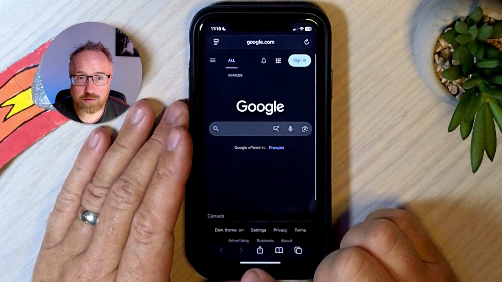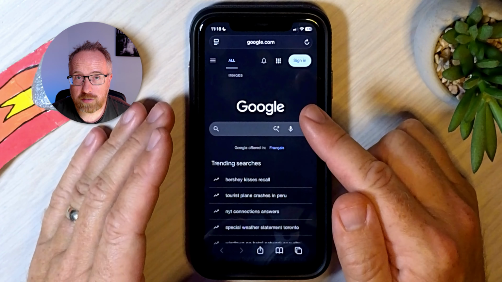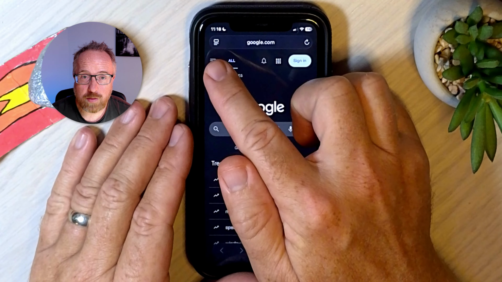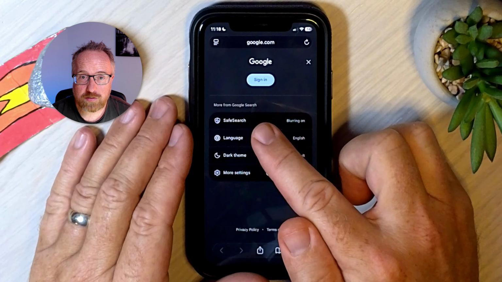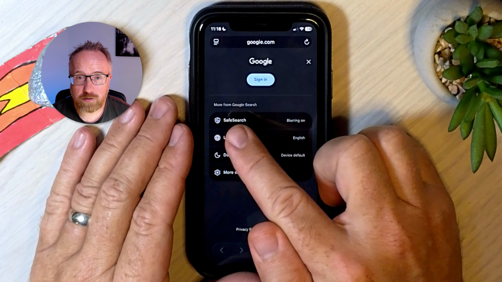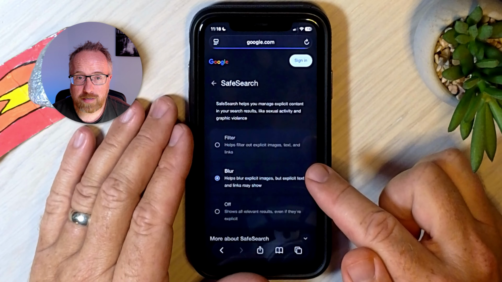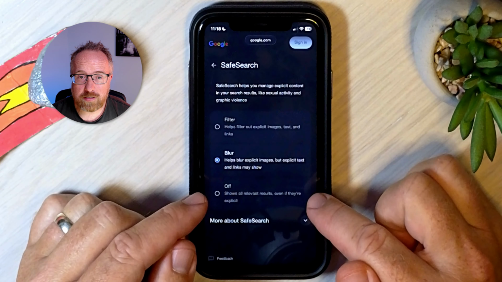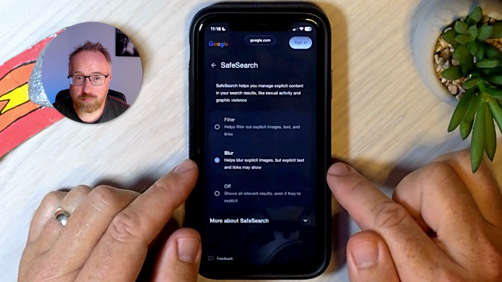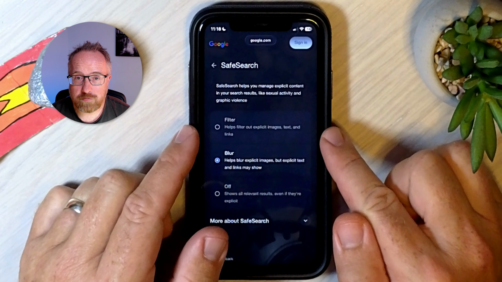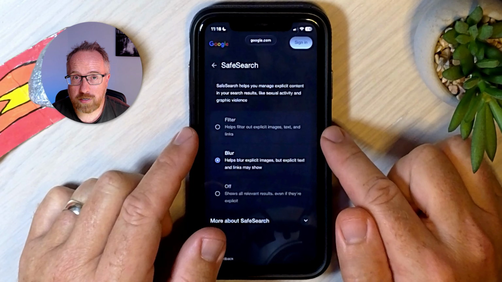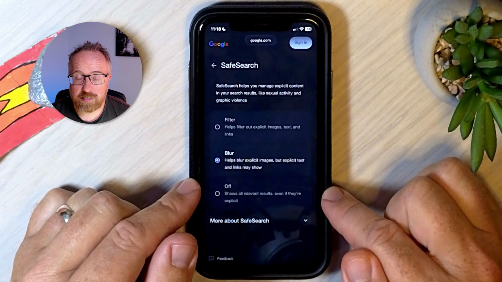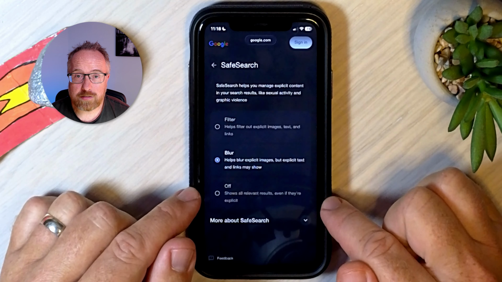So if we go to a browser and we go to Google, which I usually use for searching, Google has a hamburger icon up here or 3 dashes. Tap on that and there's an option here called Safe Search. Tap on that to open it. And here, if this is off, then there is no safe search. If it's on blur, certain things will be blurred. And if it's on filter, certain things will be filtered out. So if you want safe search completely off, then off is the one you want to choose.